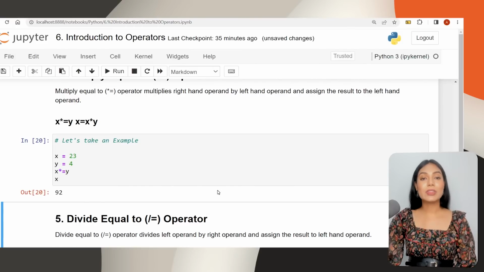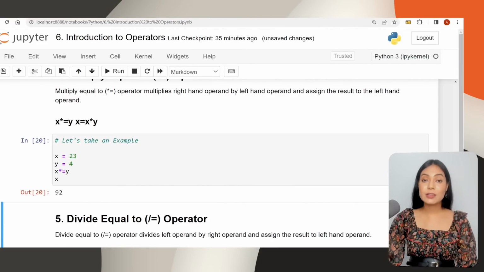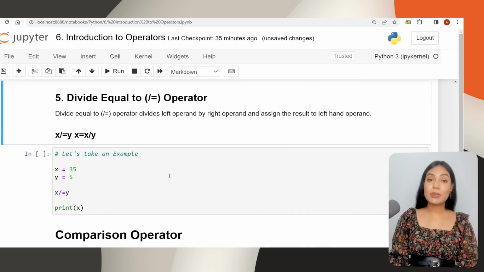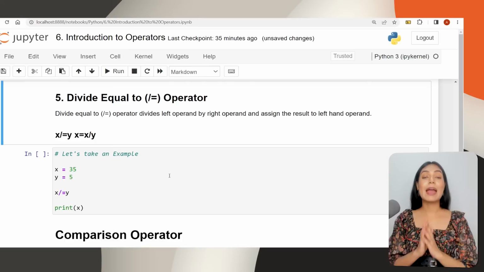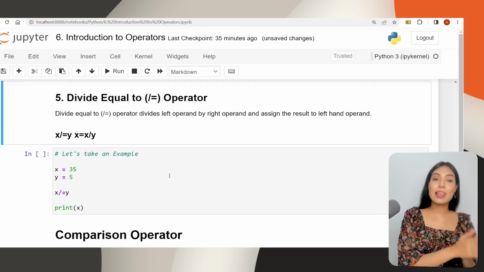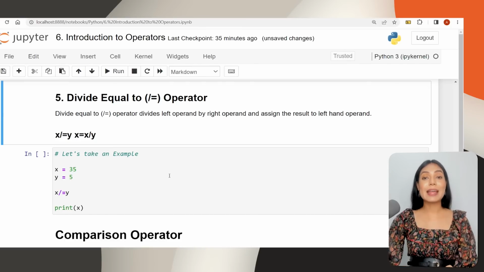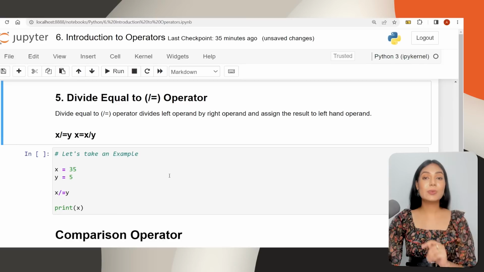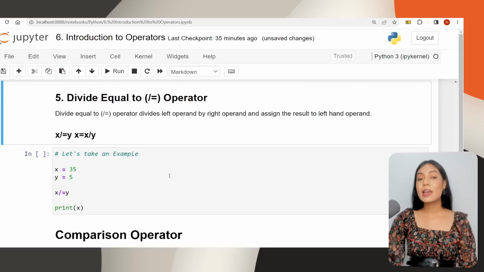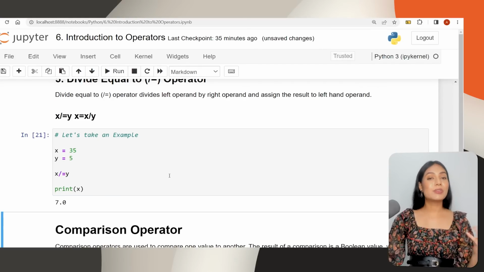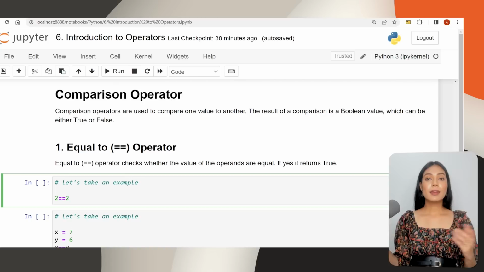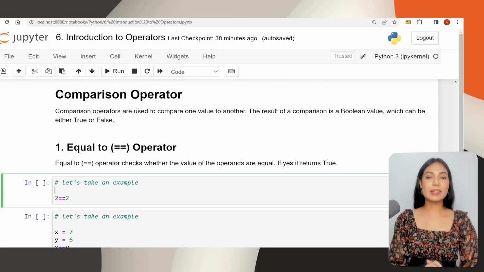After that, we have the divide equal to operator, which divides the left operand by the right operand and assigns the result to the left operand, which means that x /= y is equivalent to x = x / y. So for values of x = 35 and y = 5, the result would be 7.